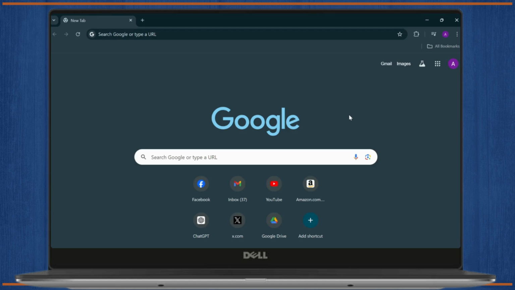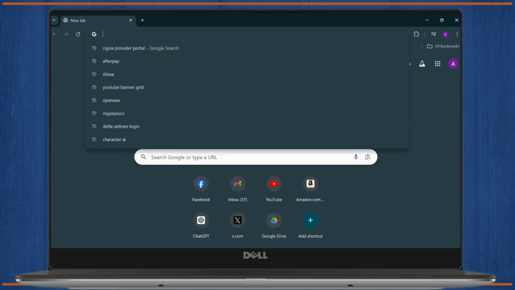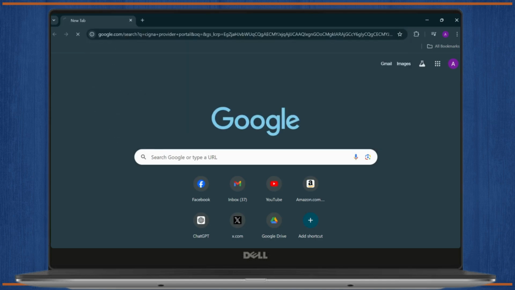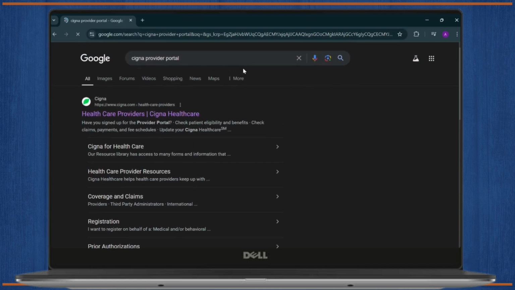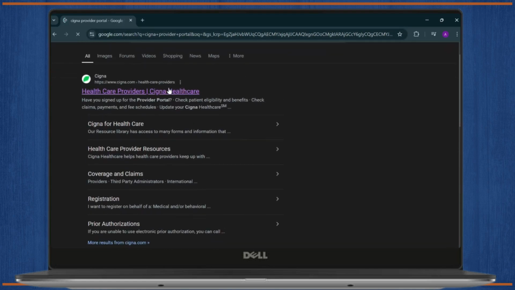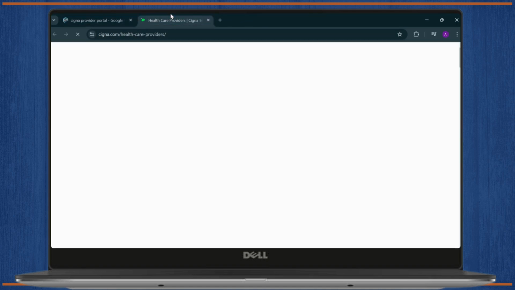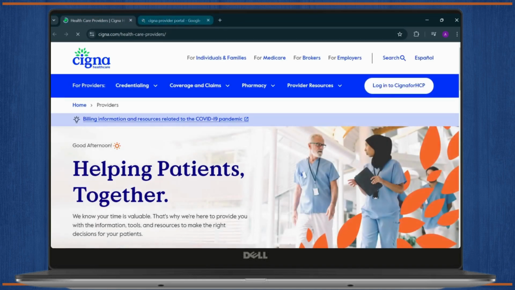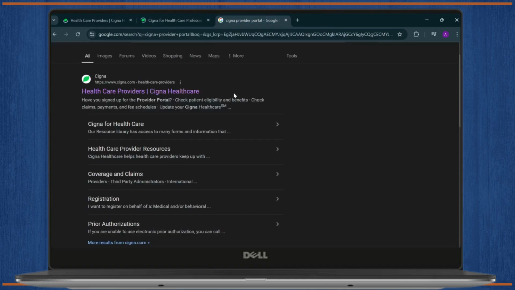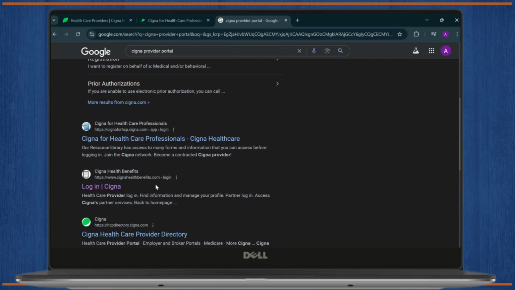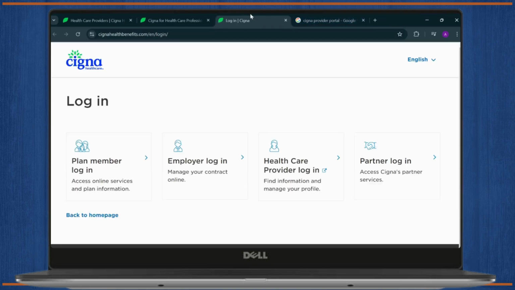Now let us start. First, just open up your web browser. Any web browser is fine. I'll be using Google Chrome. After you do that, just search for Cigna provider portal, and if you scroll down a bit, you can see Cigna's main website right here, and you can directly log in through here too. As you can see, log into Cigna for HCP. The one we are going to use is this Cigna Health Benefits. Now just tap on that and open it up.